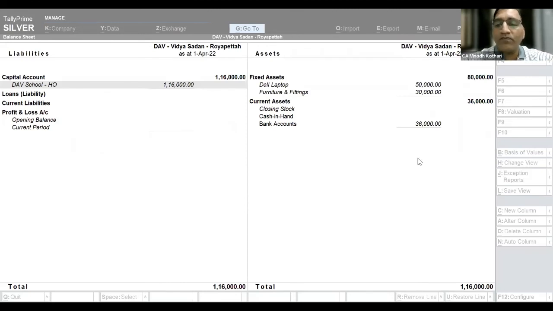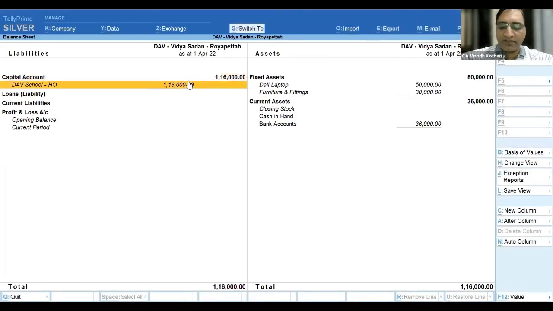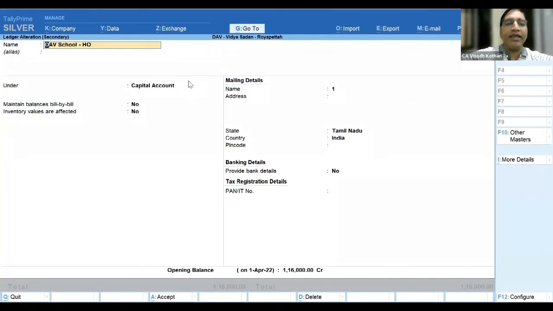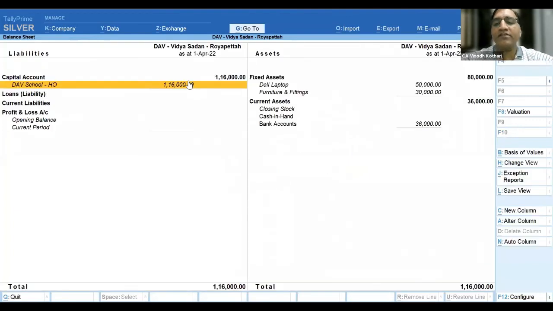Where to type? What is not 1,60,000? It is 1,16,000. Alter the D.A.V school, Control Enter and go to the end. Press Enter. You get the opening balance, and there you type, instead of 1 lakh, type 1,16,000. Yes, everyone has done.